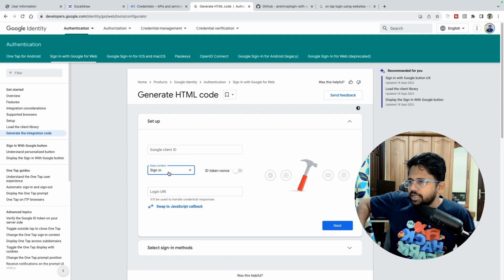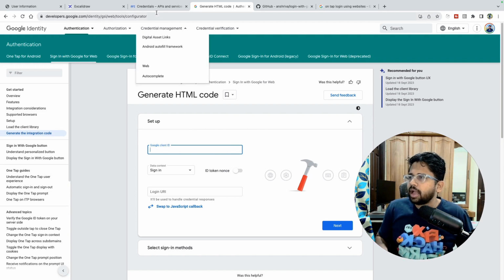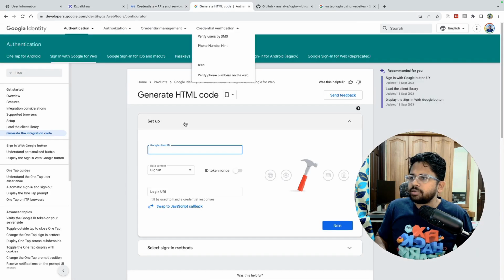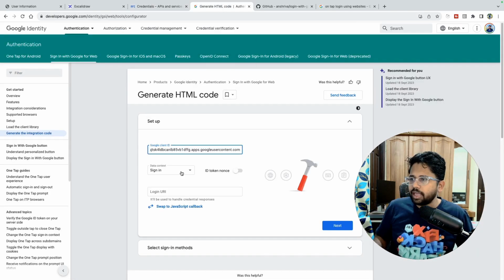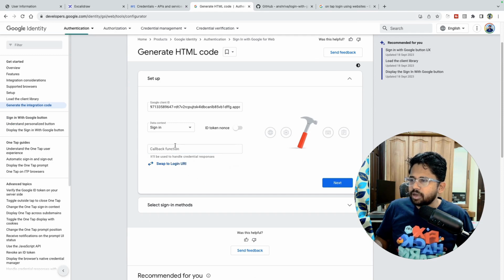But here what I need is a sign in. I will paste the client ID here, and let me just copy the client ID from here, paste it here, and then the login URL. So what I need is a JavaScript callback function.